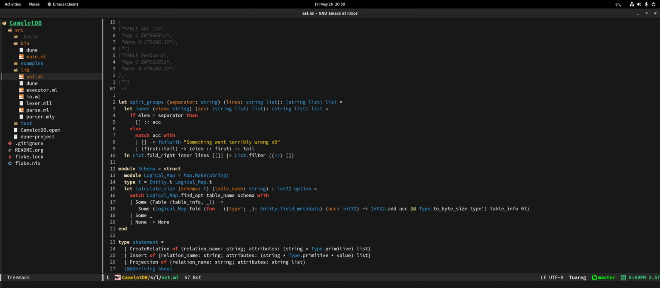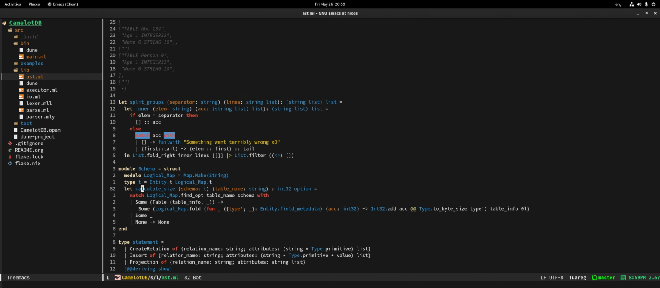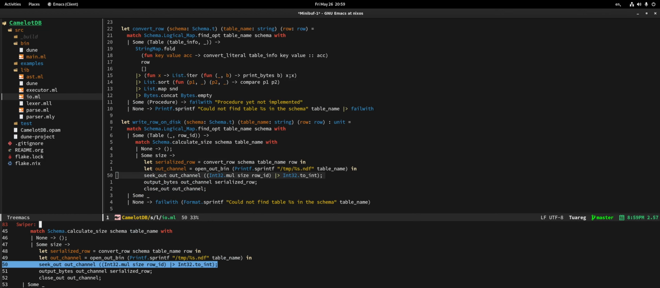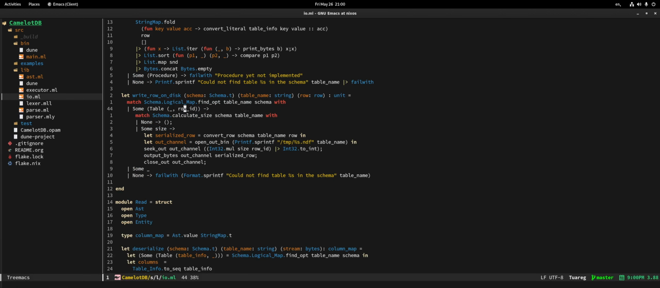Calculate size. It's not this. We don't need split groups anymore. Like, we made these functions because we are using them somewhere. Like calculate size, we were also using it somewhere. Yes, I think we were using it in the IO, write on disk. So this is finding the table and calculating its size.